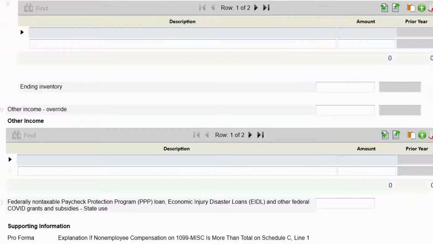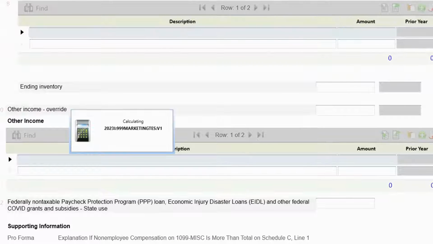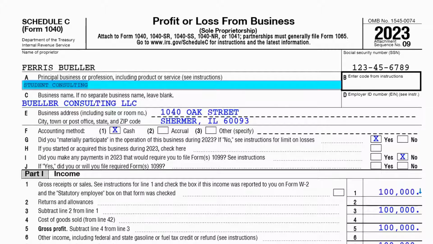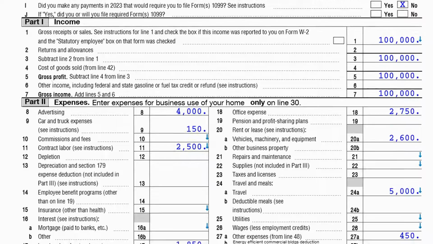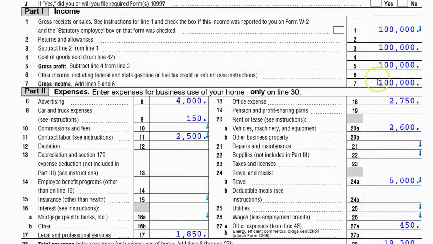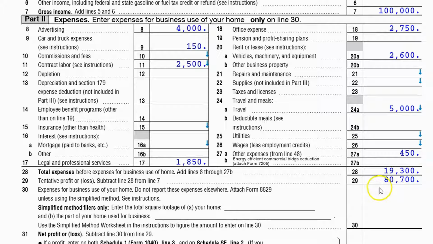So we're going to recalculate here, and then we're going to go back to Schedule C here, and you see all these expenses that are popping up. These are all deductions. So instead of having $100,000 of income, now his income that he's paying tax on is $80,000, right? So he was able to find $19,000 of expenses, okay?